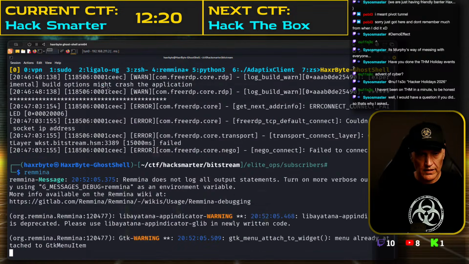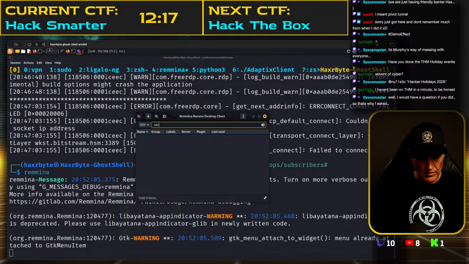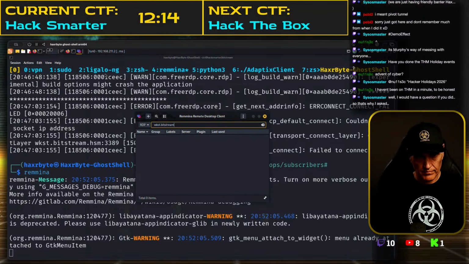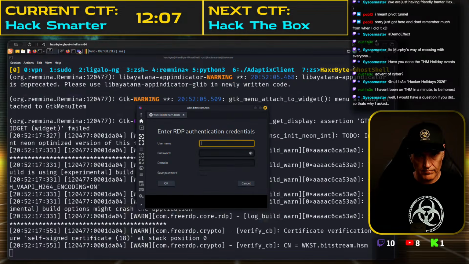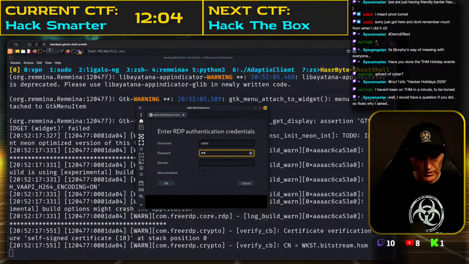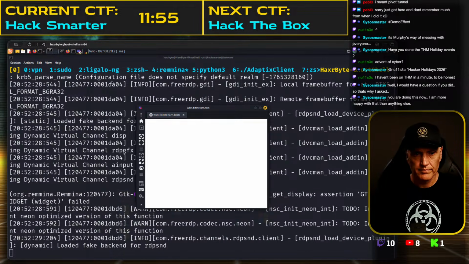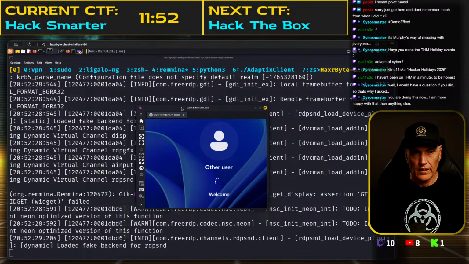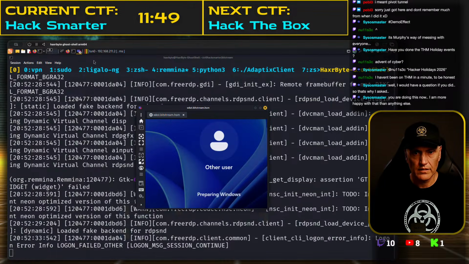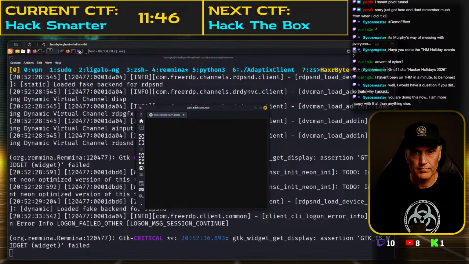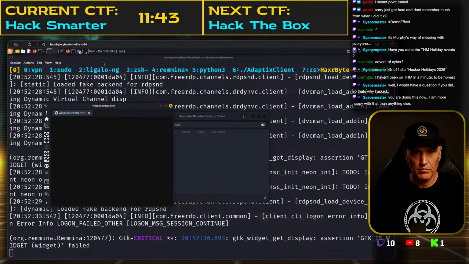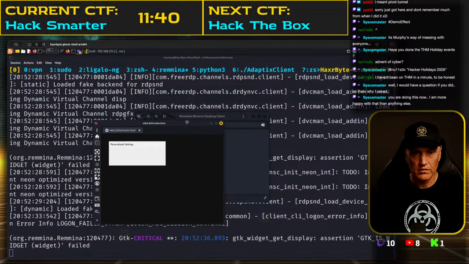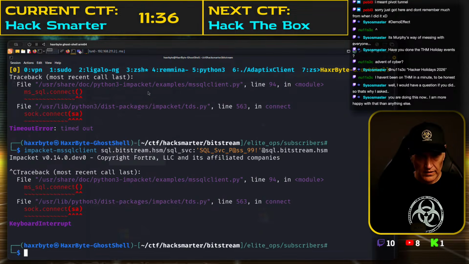Okay, so let's do this quickly. Remmina. See, it works for a couple of minutes. Then it stops working. Okay, let's do this. Let's hope that boots up. It should boot up. Let's get our payload ready.